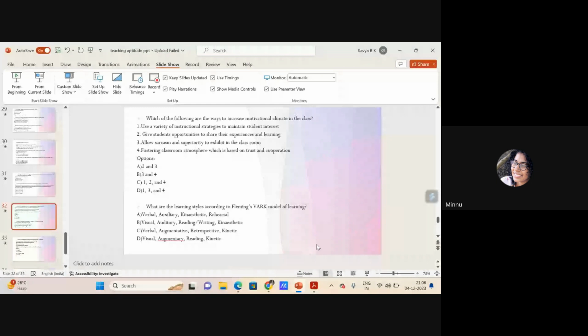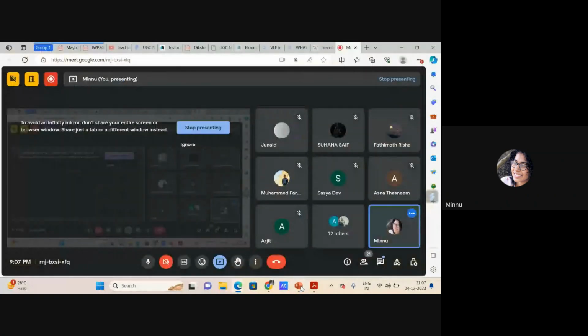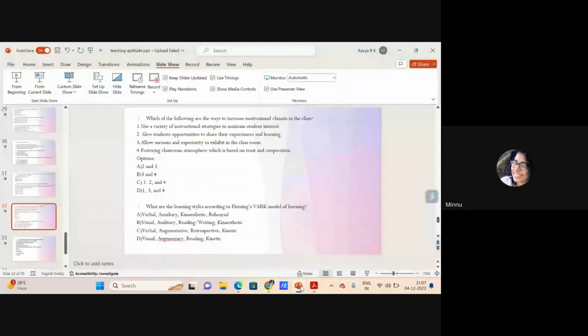Moving on. Which of the following are the ways to increase motivational climate in the class? Options. Use a variety of instructional strategies to maintain student interest. Give students opportunities to share their experiences and learning. Allow sarcasm and superiority to exhibit in the classroom. Foster classroom atmosphere which is based on trust and cooperation. This is pretty direct. So, which could be the ways to increase motivational climate? Yes, C is the right answer. Except allowing sarcasm and superiority, all the other factors are important.